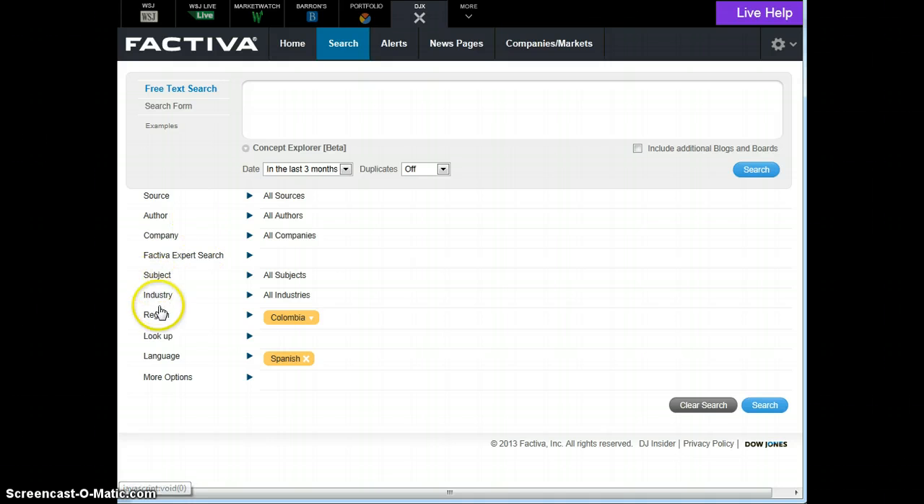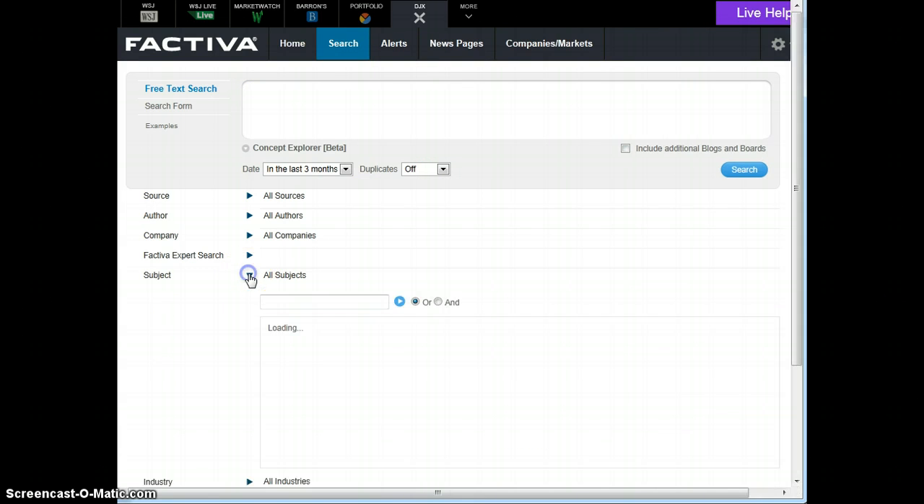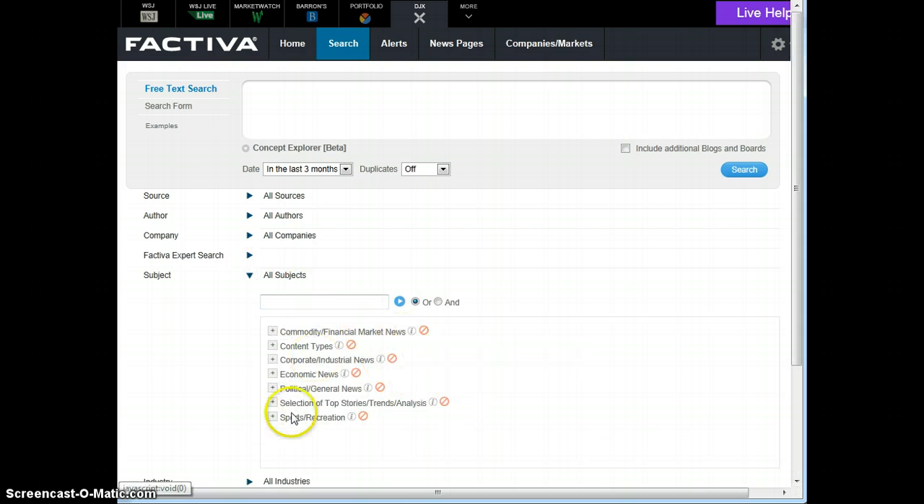Now there will also be some choices here for different industries and subjects. So even if you don't have a specific keyword that you want to search for, you can find news of a particular type. Let's click the blue arrow beside subjects and see what kind of options we have. For instance, you could find economic news as opposed to political news. Just clicking on the word will choose the entire area of economic news.